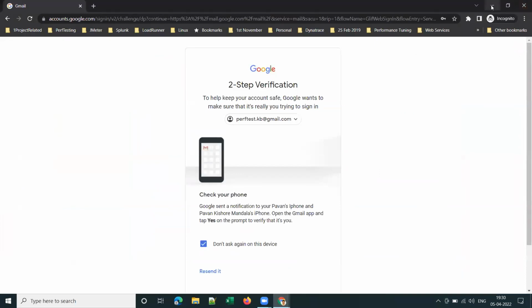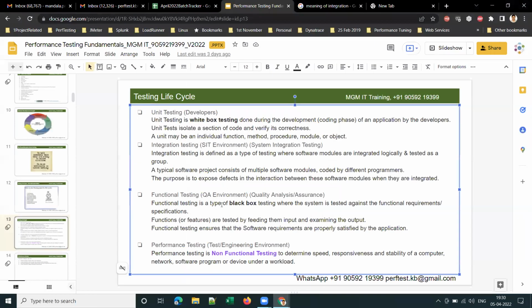So everything is a black box for them. They don't know how the code works and what the programming language is, right? So that's why it is called black box testing, whereas white box testing is done by developers.